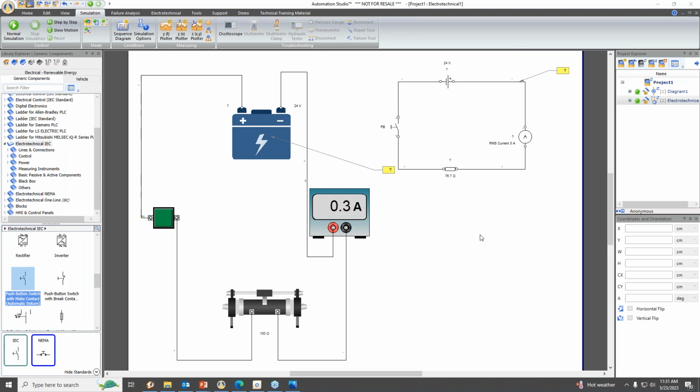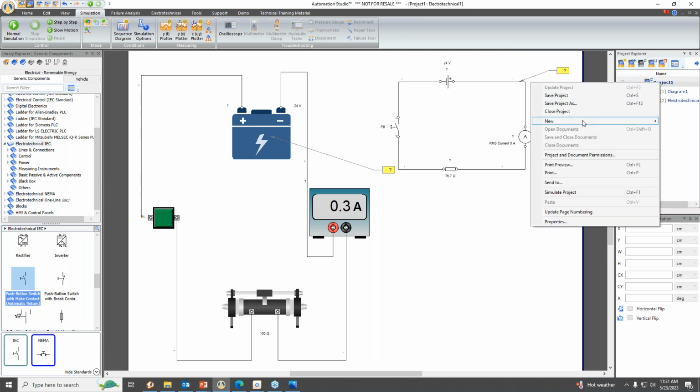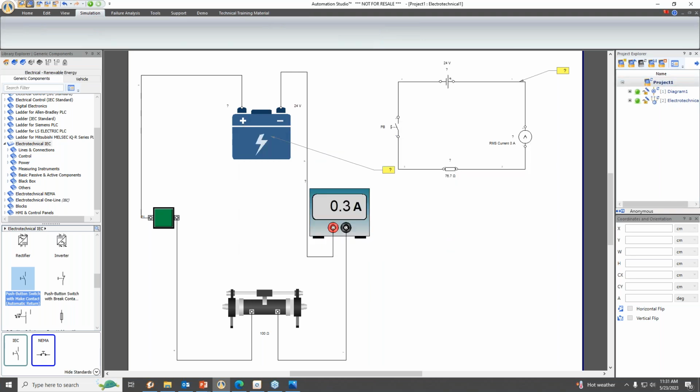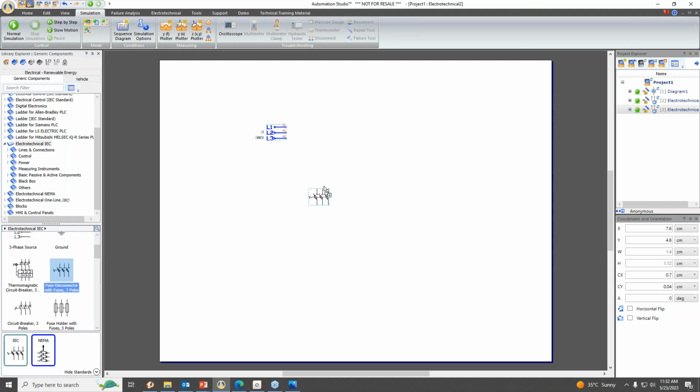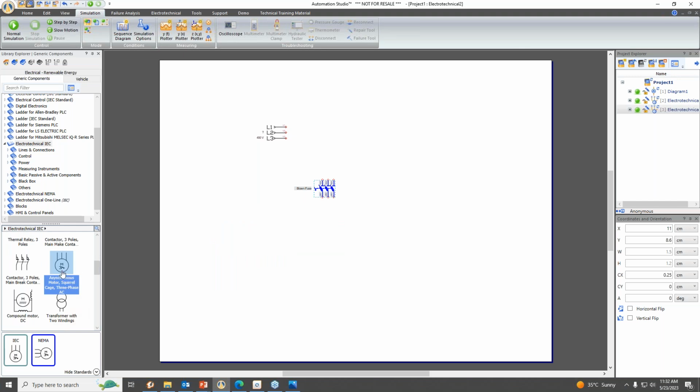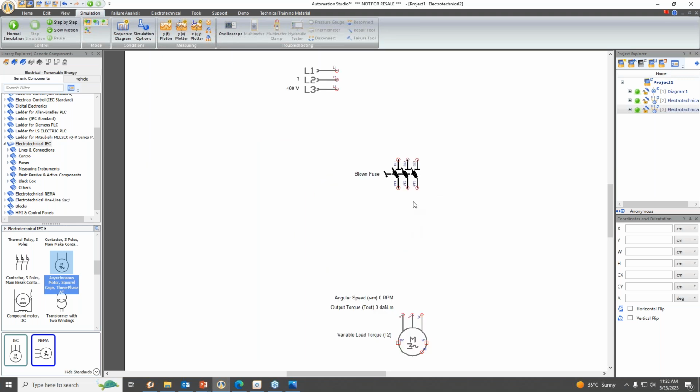Okay, so now we can move on to the basic AC circuit. So I'll take one more new page. Okay, for now we will build one basic AC circuit. To build this AC circuit, I'll require one three-phase source. Then I'll require a fuse disconnector. And then I'll take one asynchronous motor. So these three components are there to build one basic AC circuit.